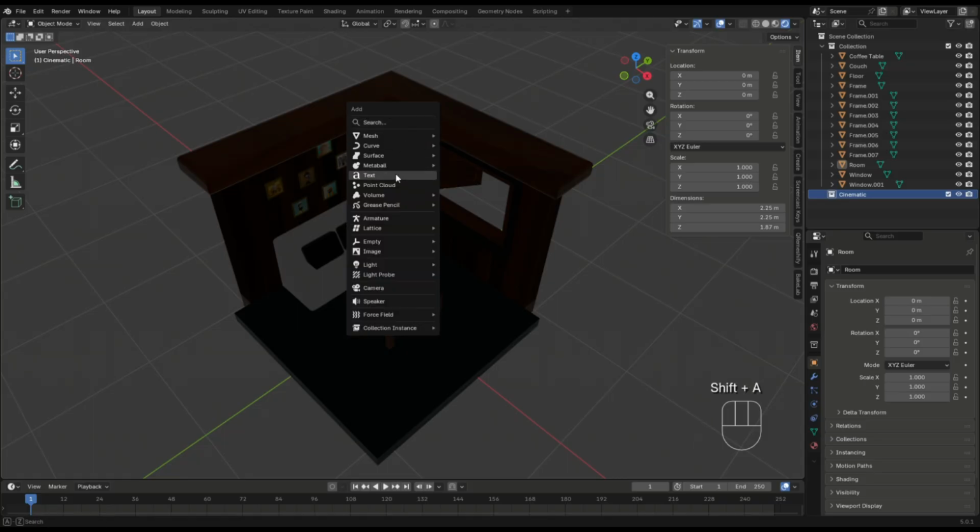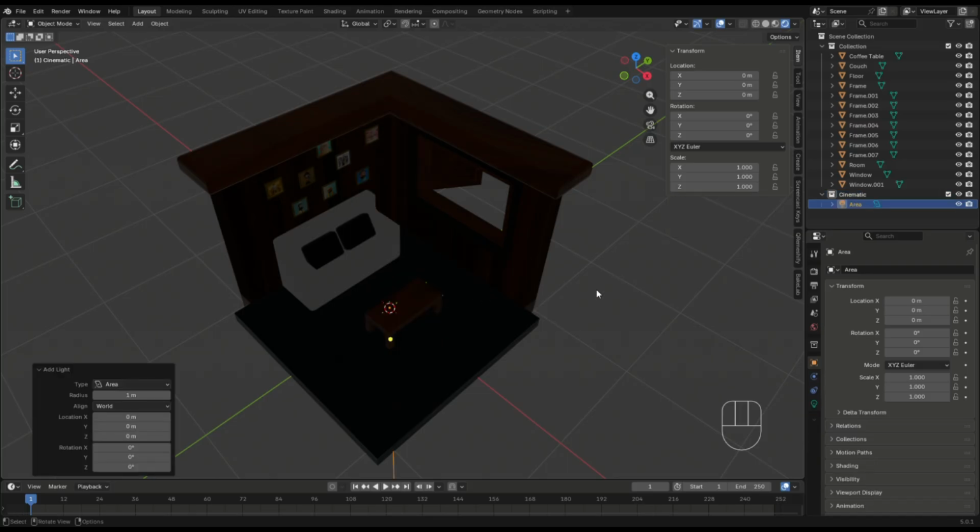Press Shift A, go to Light, and you will see 4 lighting options available. Point means the light is emitted from a specific point in a spherical shape, expanding equally in all directions. Sun is a type of global lighting that, as the name suggests, mimics the behavior of sunlight. Spot works like a spotlight. The light travels in a cone shape. And finally, we have Area, which produces light from a flat surface. For this project, we are using Area Light.